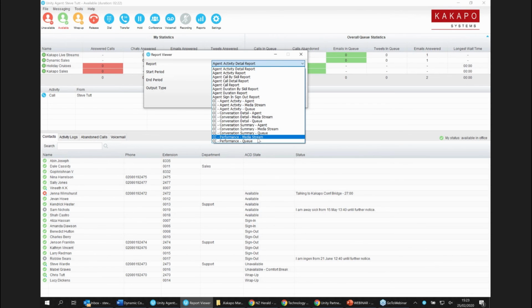Headline numbers: what's the performance, how many conversations have you taken, how many have you answered, how many have abandoned, etc., what's your average answer time. For queues and media streams, again, this comes into the logic of building them the right way for the customer, but also summaries, so I can drill into it and see what conversations the agent's taken. So let me have a look at that now.